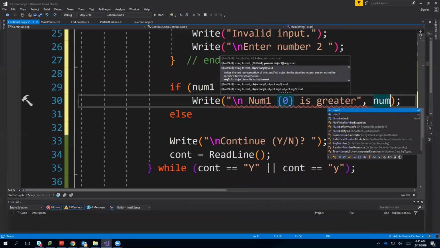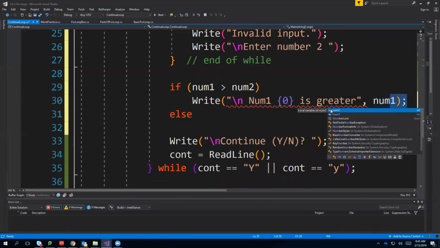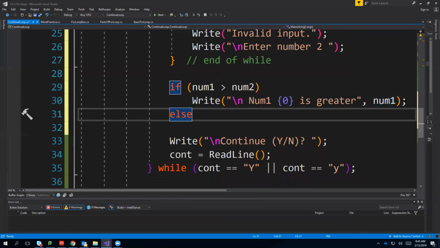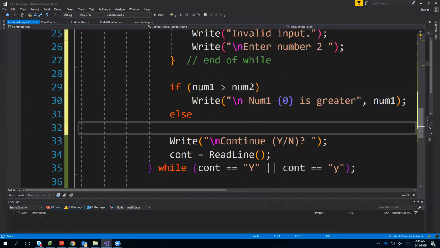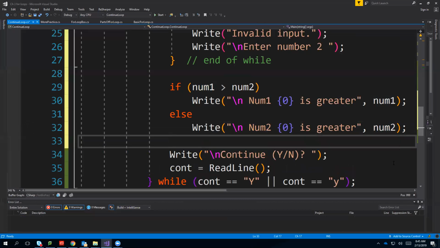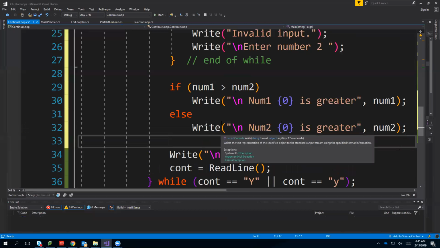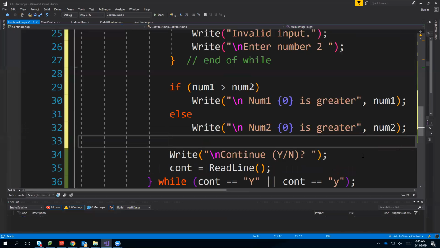I need to replace my parameter with num1 and num2. We're not using curly brackets there. I didn't because it's just one line of code in each one, but you can and it won't cause any trouble.